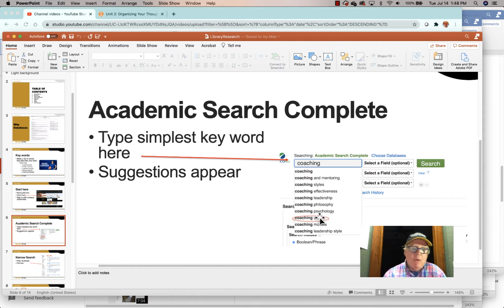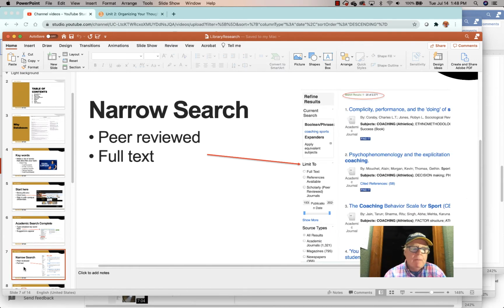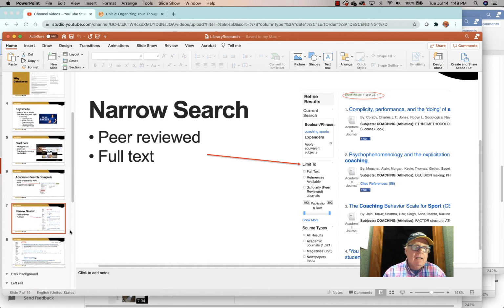So I went to coaching sports, all right? And this is what I got. I got 2,571 articles, all right? So what I want you to do at that point is limit your search. I want you to narrow your search to full text, because that means you're going to get the whole article, which is what you want, all right? And I also want them to be peer-reviewed. That means other professionals in that field have looked at them and said, yeah, this is a great article. Okay, so that said, let's go do that.